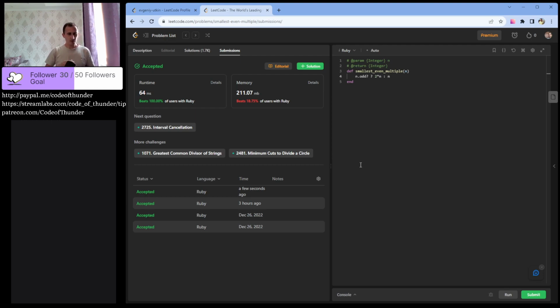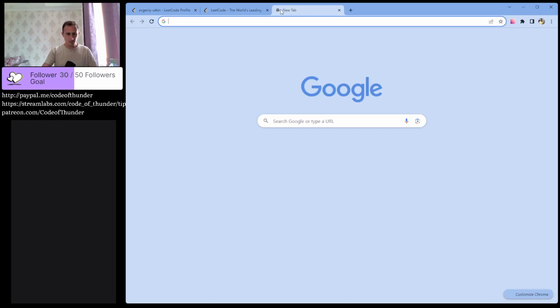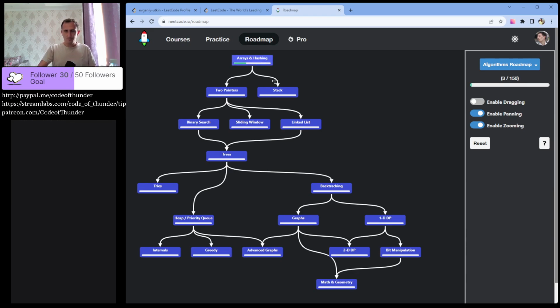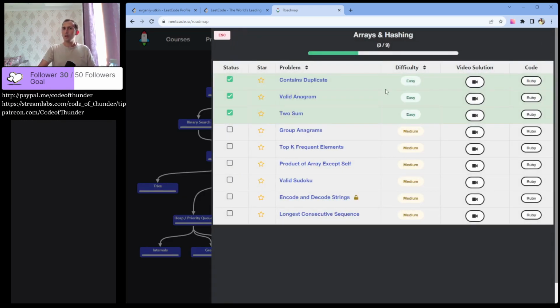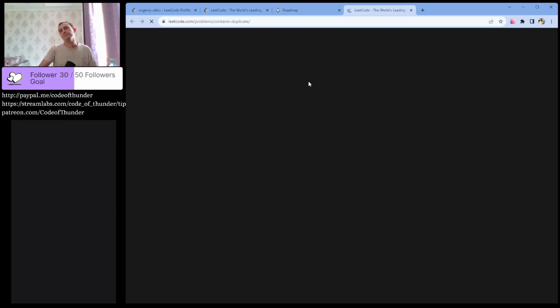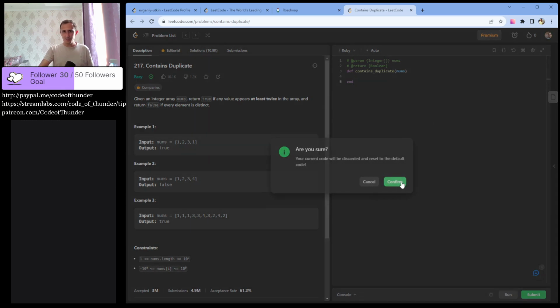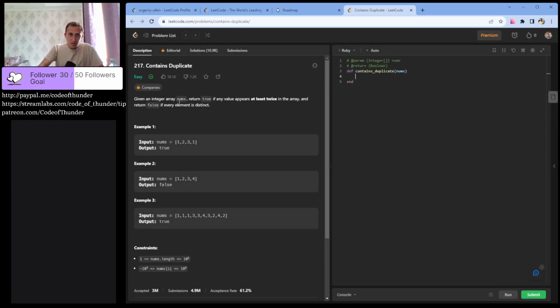Also recently I started to go through, let me show you, a roadmap made by LeetCode. And the first problem here is contains duplicate. Let's also discuss this one while we are at it. Well, I already showed you the easiest solution. So, given an integer array nums, return true if any value appears at least twice in the array, and return false otherwise.